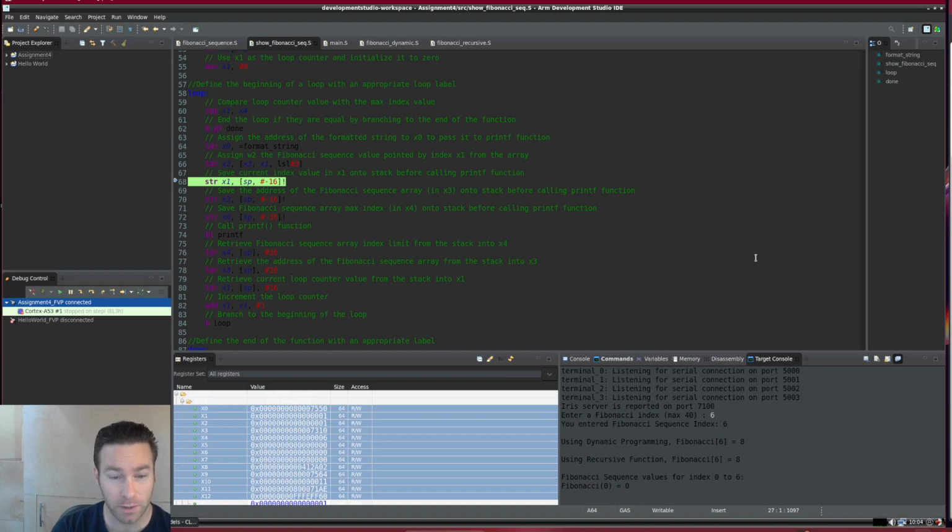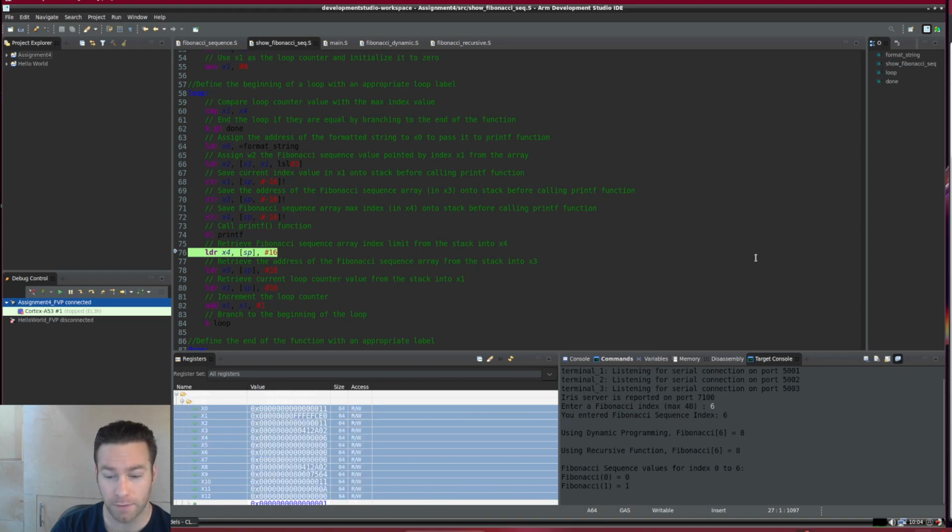Now we're going to save the current index value. We're going to save x1 onto the stack and adjust. Save x3 onto the stack and adjust. Save x4 onto the stack and adjust. We're going to run that printf. There we go. Fibonacci 1 equals 1.